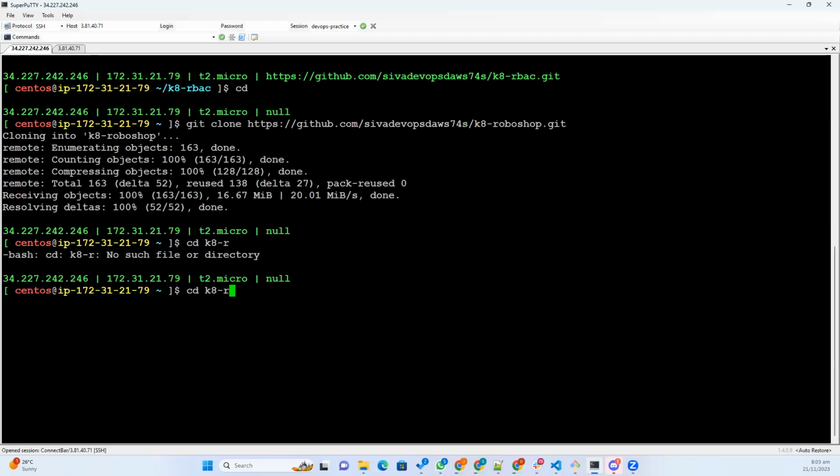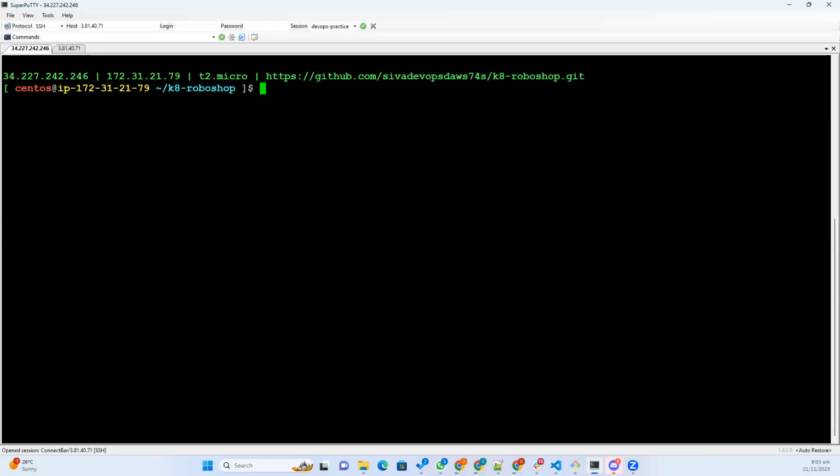Deploy the RoboShop components: MongoDB, Redis, MySQL, RabbitMQ, catalog, cart, user. What else do we have? Shipping, payment. Thank you, Mahesh Golla. There is a typo here.